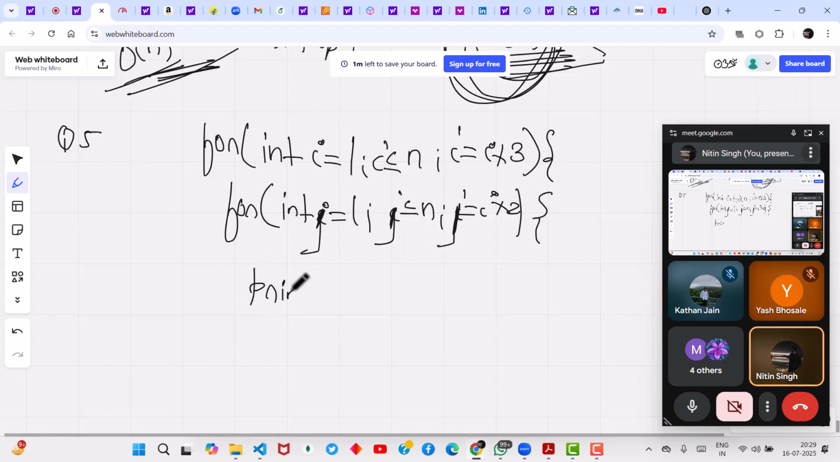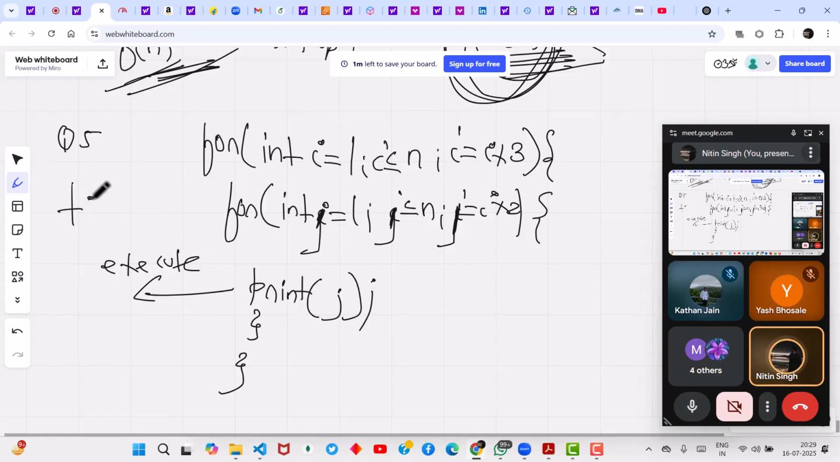Print j. Again, the question is same. For how many times will this print statement execute? And what will be the time complexity of this approach? Take 5 minutes and come up with a solution. Let's take the initial value of n is equals to 100.